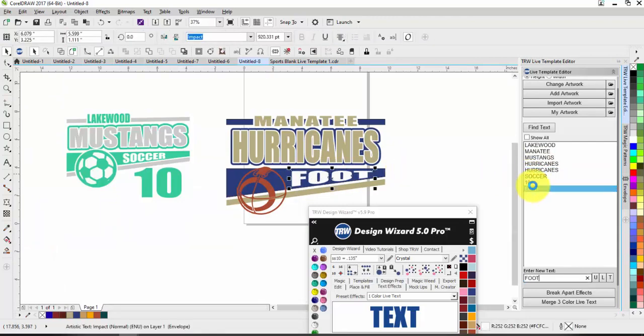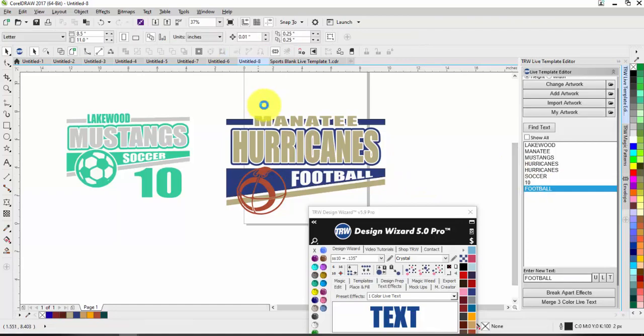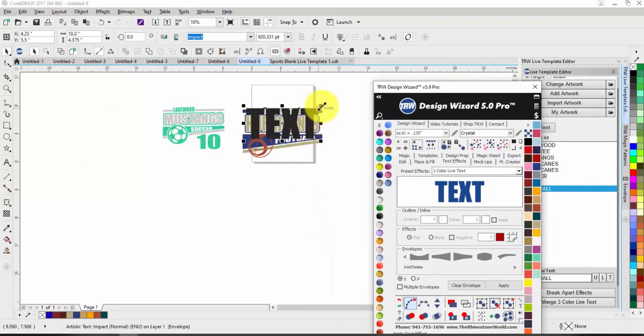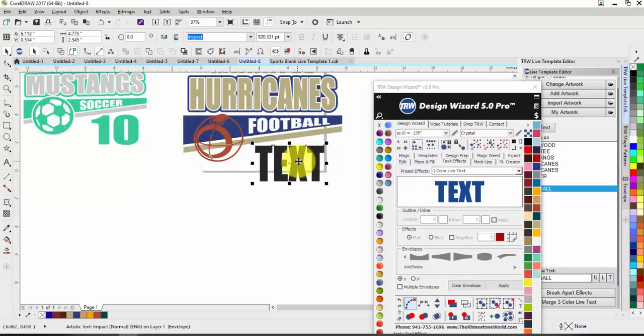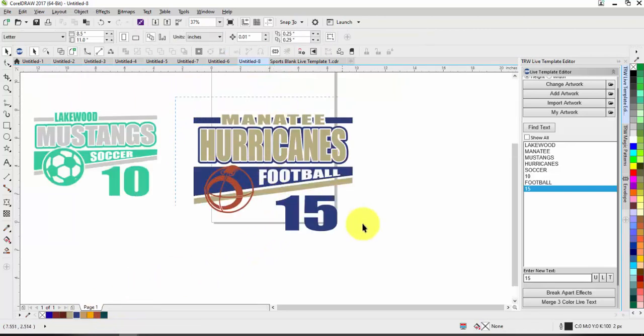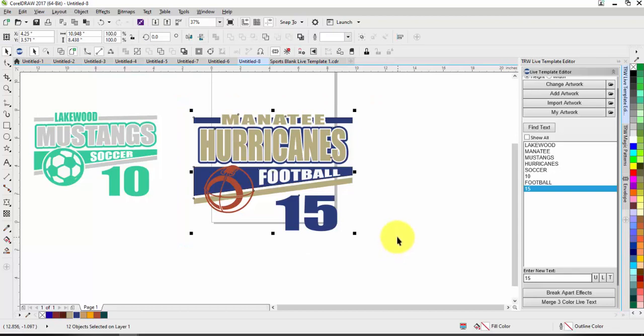And then this will be football here. And then the last one is just the number. So drop that right in this area. Find text. And let's say number 15. Alright, so that's going to be our second design. So we'll go ahead and copy that.